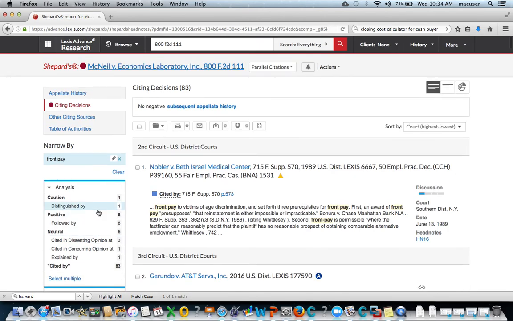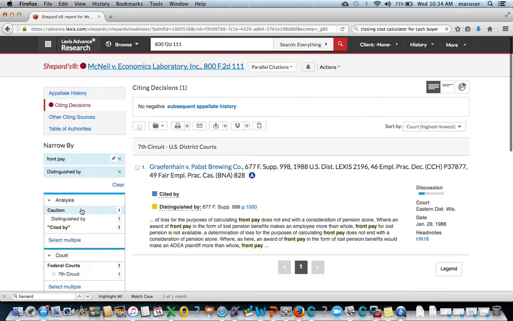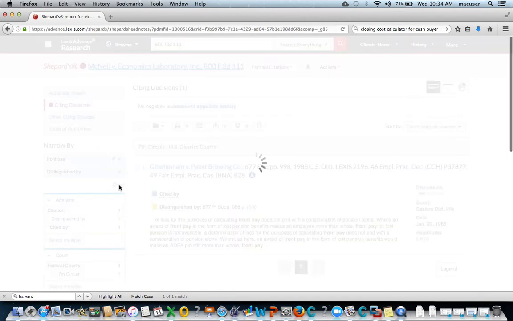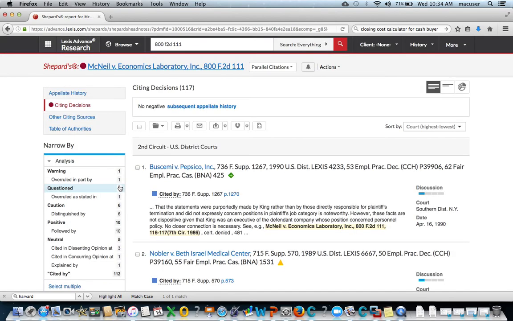Alrighty, once we're here, we could then say distinguished by, and then we're narrowed down to the one opinion that distinguished McNeil. And we note that it's from the 7th Circuit. So depending upon what circuit we're sitting in, that may or may not be important. All right, so I'm going to clear all my filters because I want to show you one other really nice feature within the Shepard's report.